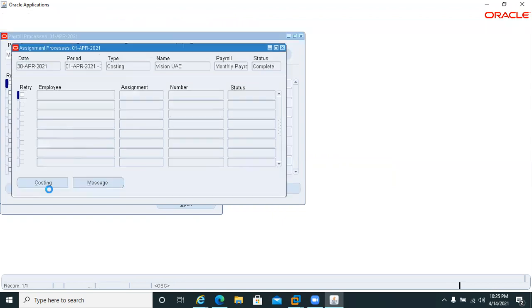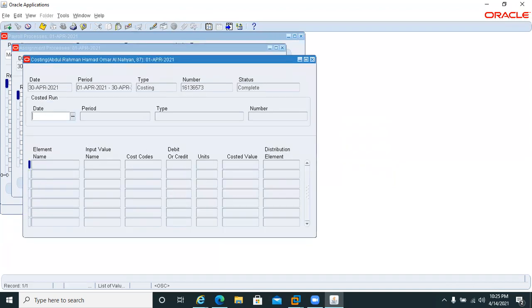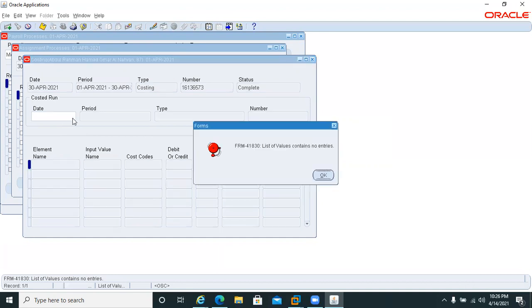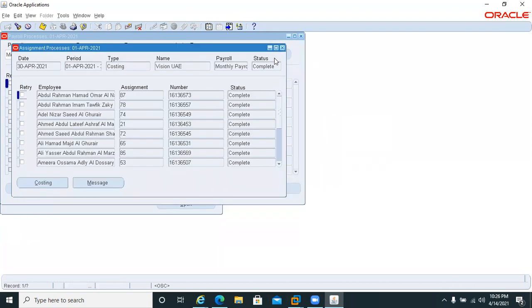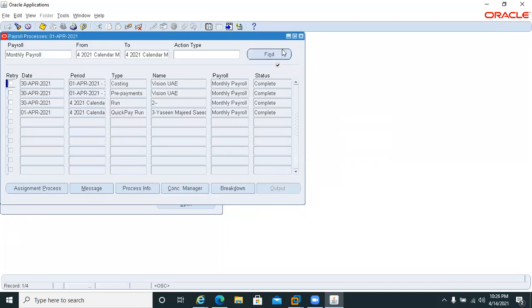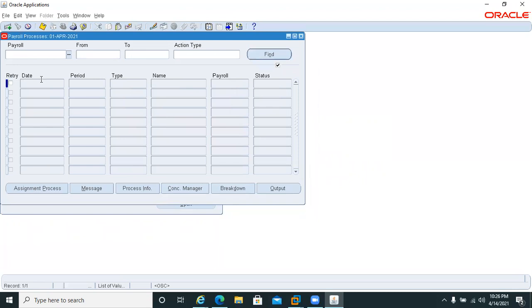This process is also completed. Let me show you here. Costed, for example, costing. Here we have to select the date, because actually there was no element which we have linked. That's why it is not showing anything here. So in another session, what I will do is add the costing into that costing key flexfield, and then we will run this process again. Based on that, your whole cycle will be complete.